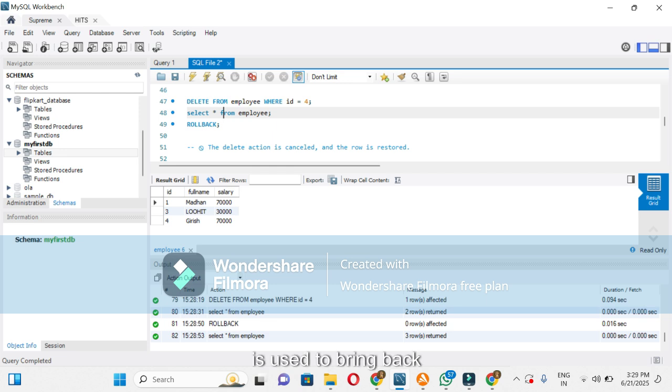It is used to bring back from the current state to the previous state. The current state here was that I had deleted the data with ID 4 from the employee table. Rollback brings the data back from the current state to the previous state, where no data was deleted. That's why it is showing all the records of the employee table without any data deleted.